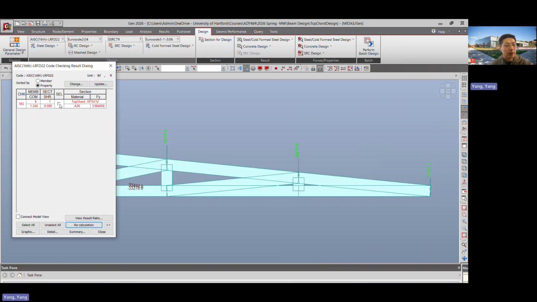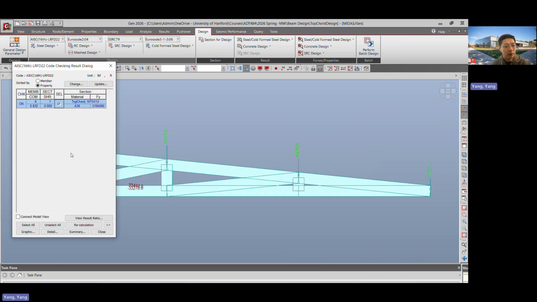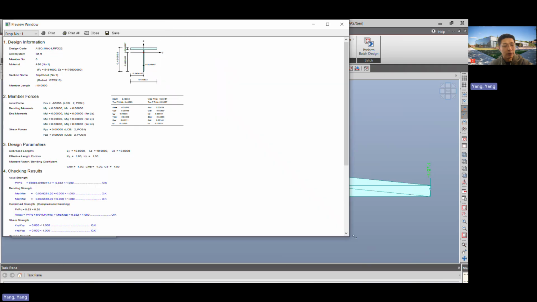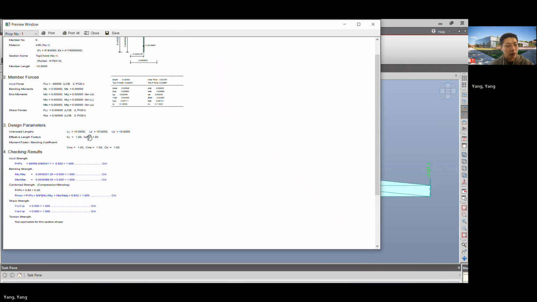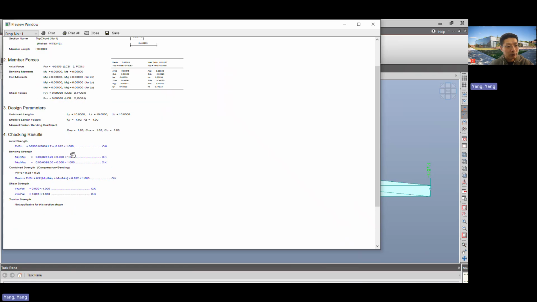It's not working in this case, so we can change it. Search for... it looks like we need to go a little bit heavier, such as W5/13. Okay, it's done. Oh, it's working now. So now we can show the graphic calculation, such as how this design is calculated.